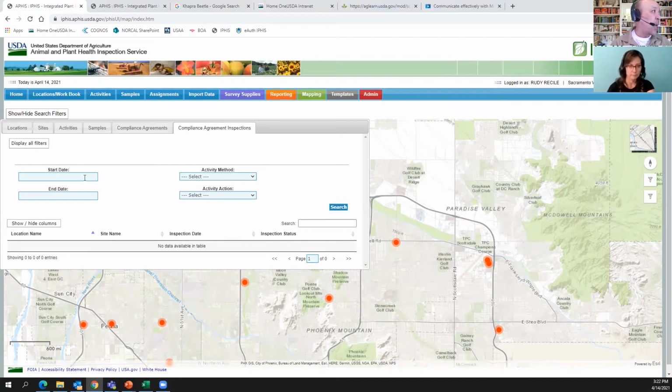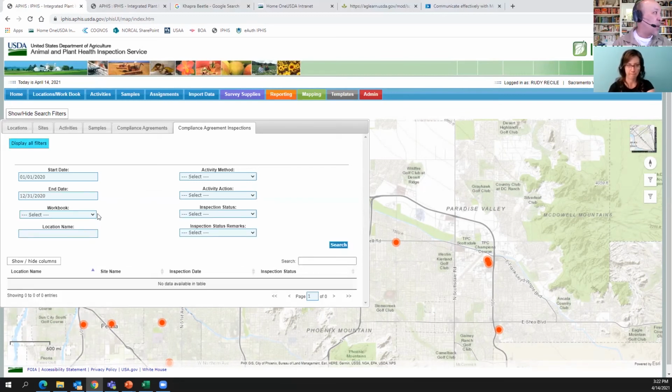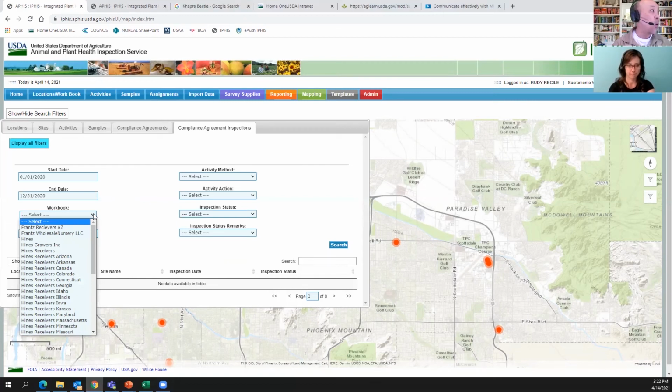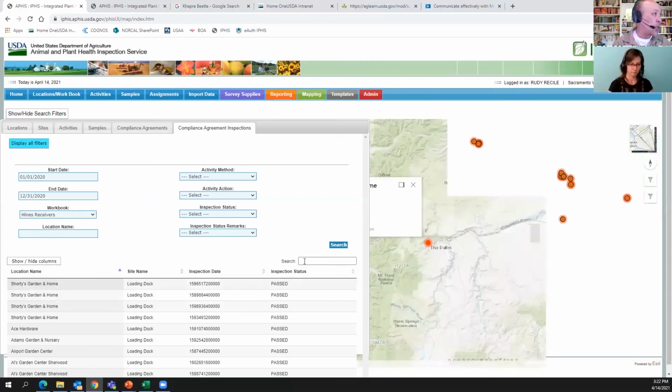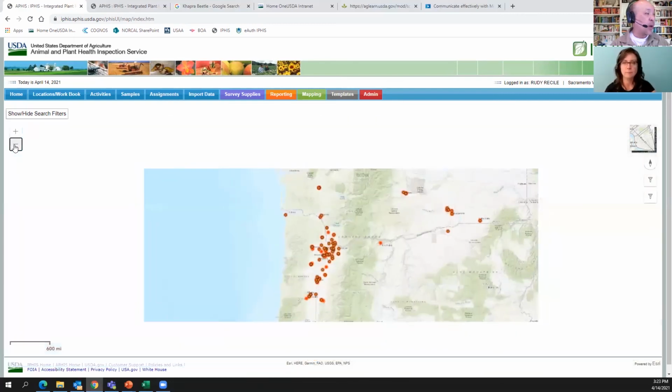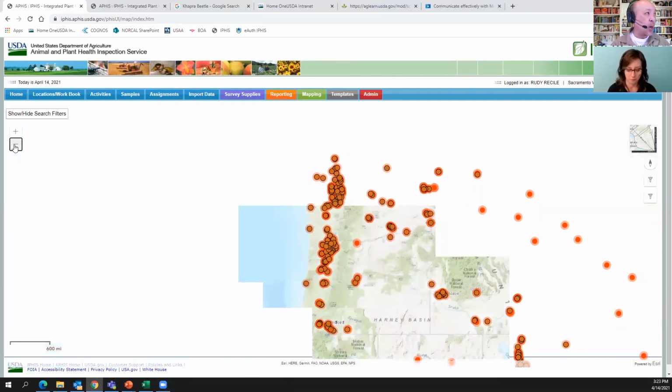So let's take a look at last year in 2020. And we're going to go from January, and let's take this all the way through the end of the year. This is all we need, just the start date, and we want to be able to see it for all of the receivers for Heinz. Go ahead and search. And this is all of the places across the country. We have to zoom out here because we're looking nationwide.